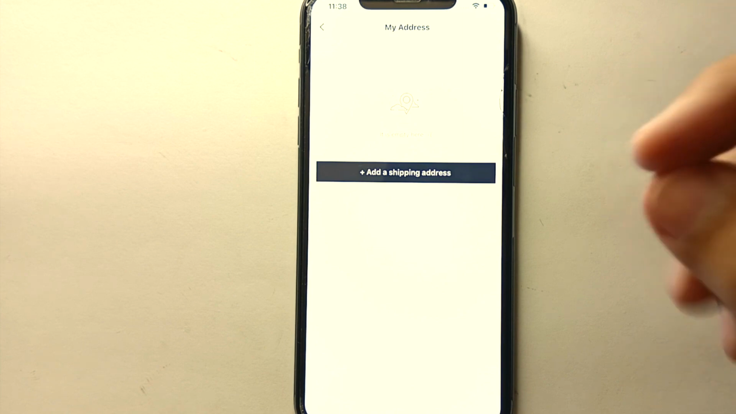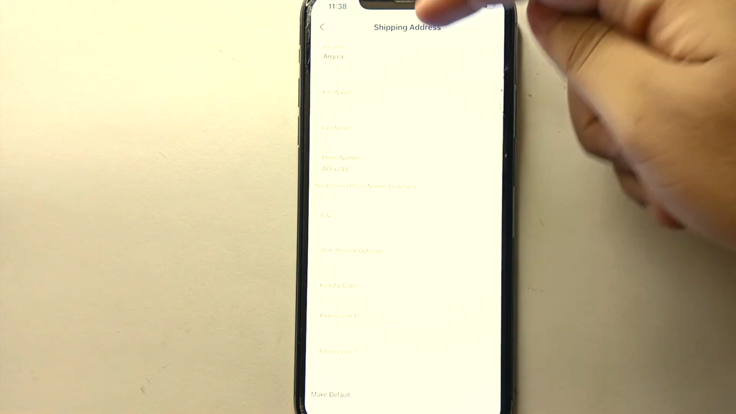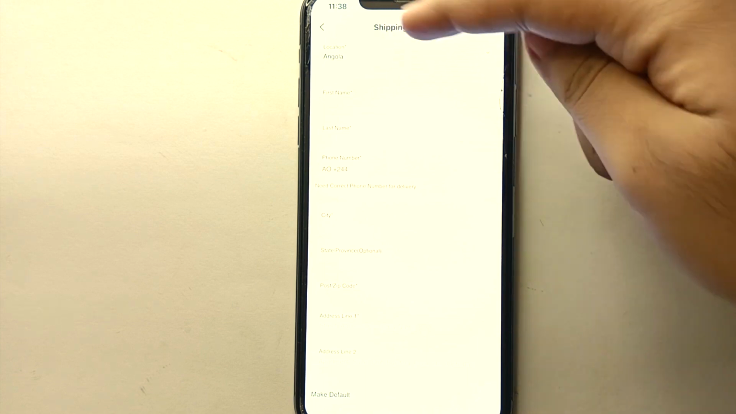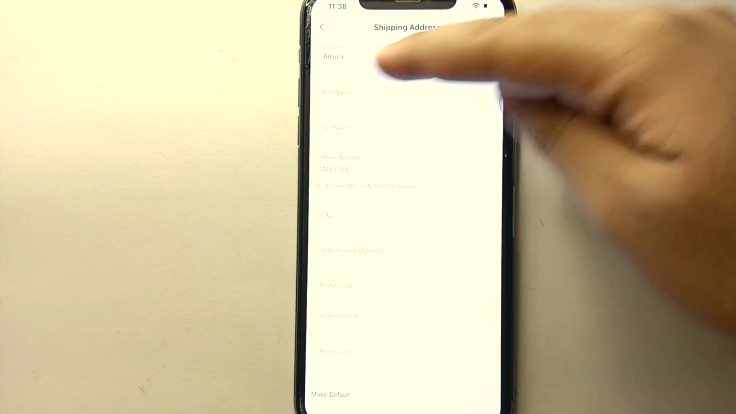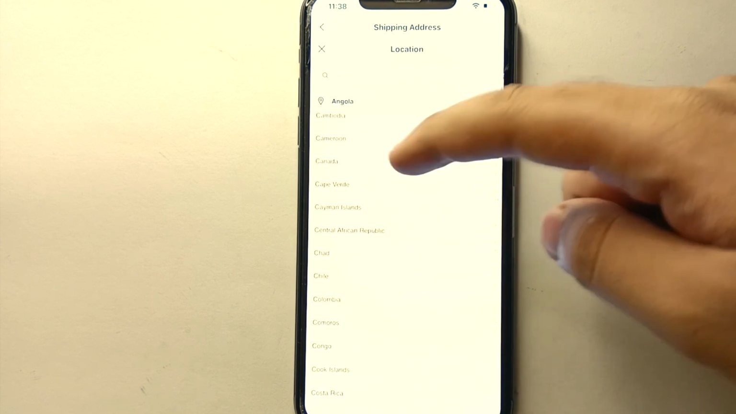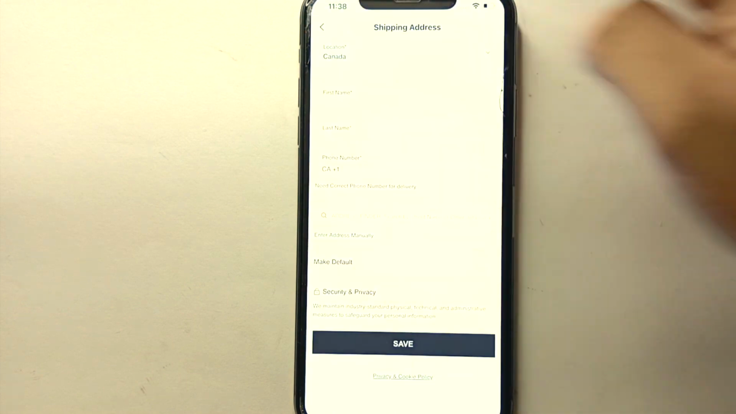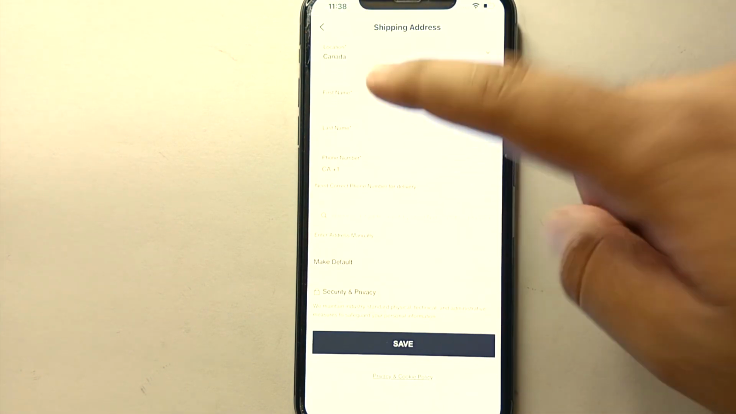Shipping address is your residency address or maybe any address of your choice on which you want the products to get delivered. Once you select that option, you will see this interface. At first, you have to select the country in which you want the product to get delivered. Once you click on it, there will open all the countries in which Shein app works. So you can choose the country in which you want the product to get delivered.